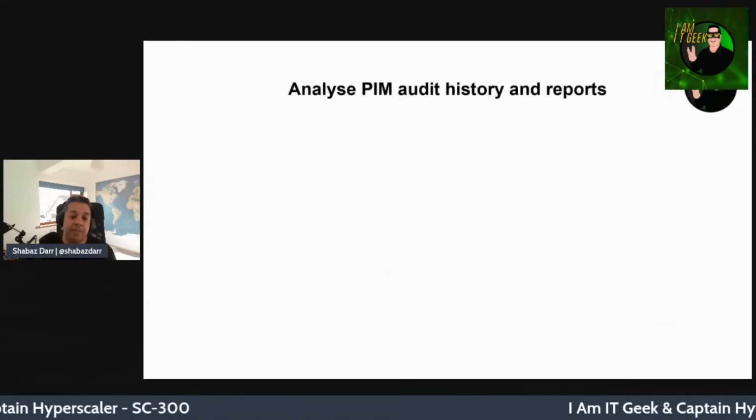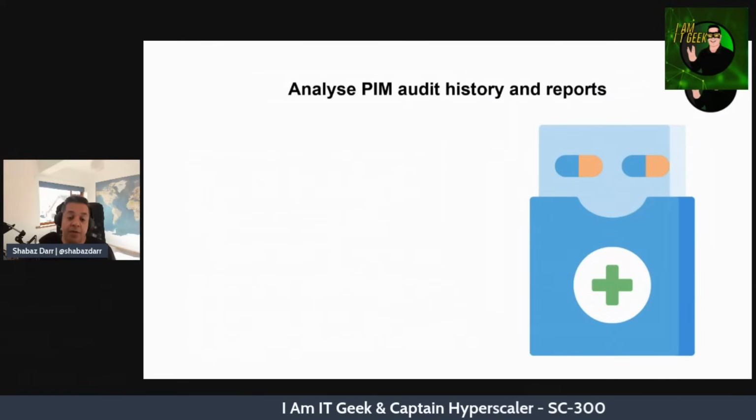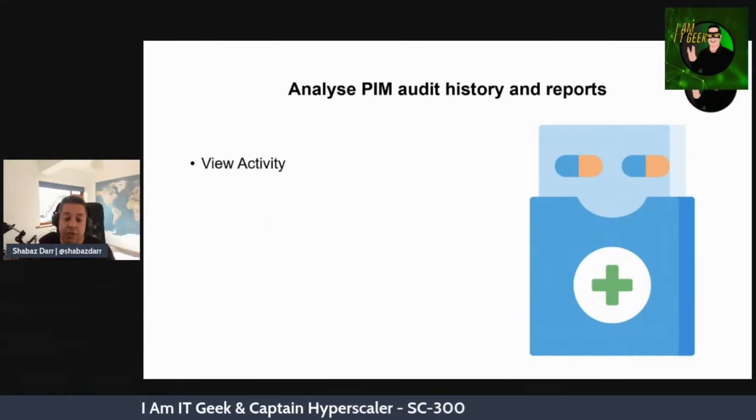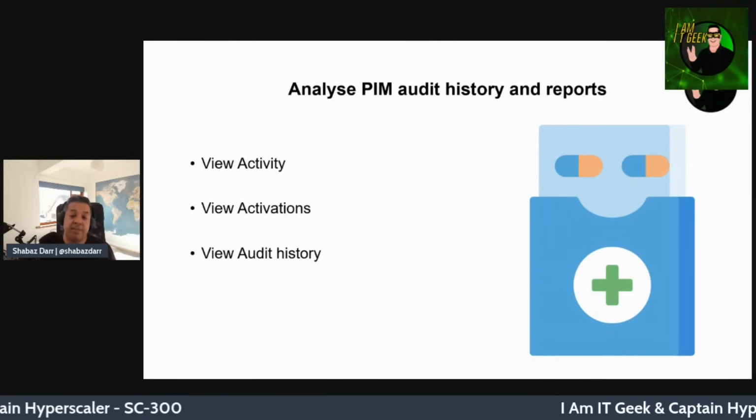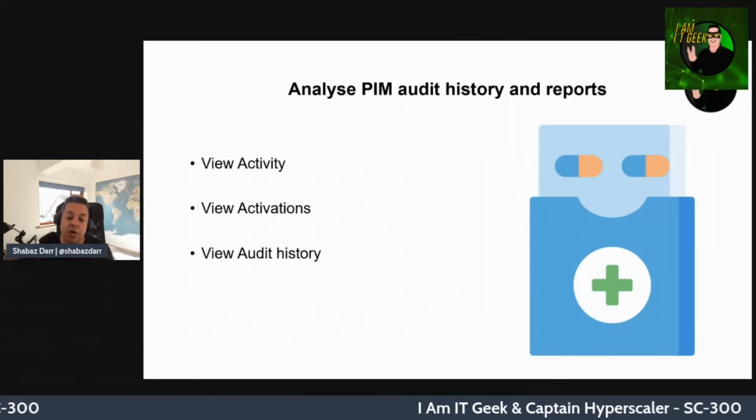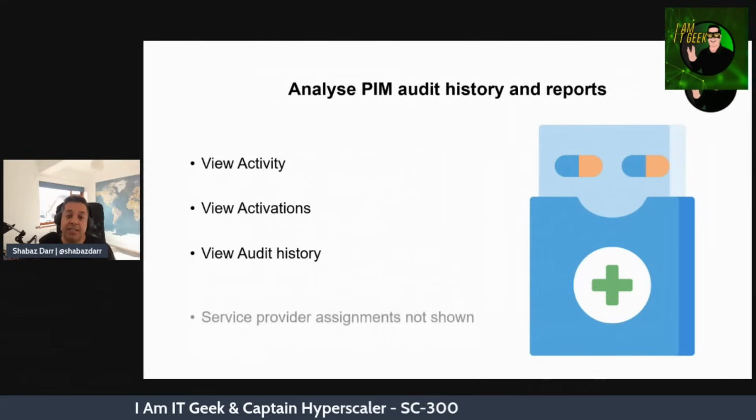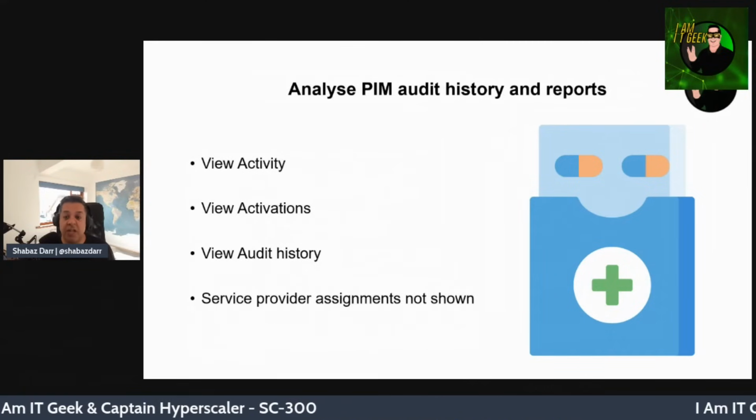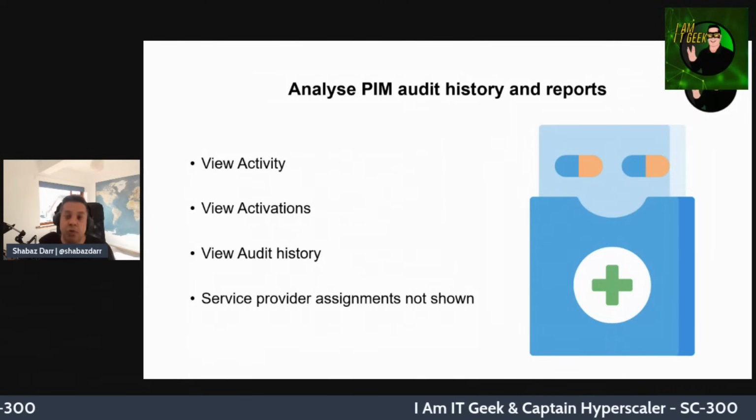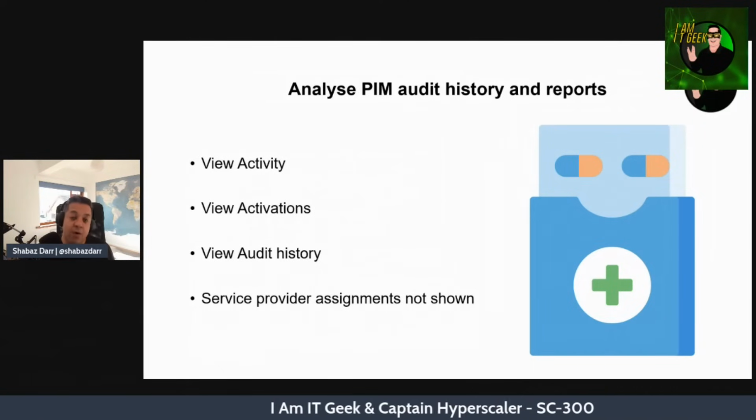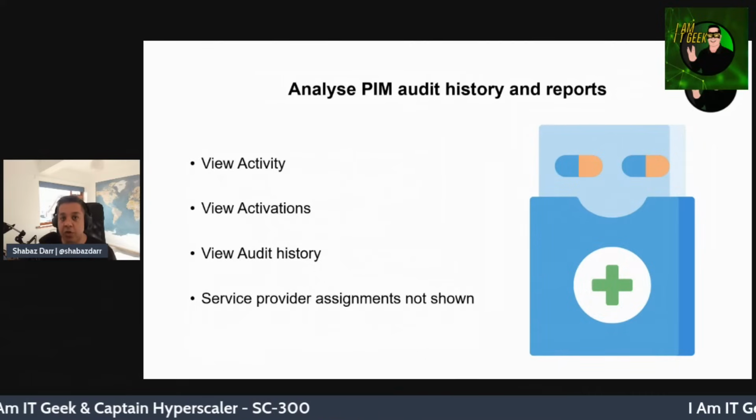Let's talk about analysing PIM audit history and reports now. With PIM, you can view activity, you can view activations. You can also view audit history for Azure privileged access group members and owners within your Azure AD tenant and organization. If your organization has outsourced management functions to a service provider who uses delegated resource management, role assignments authorized by that service provider won't be shown in this section in the audit history and report. So just one thing to note there.